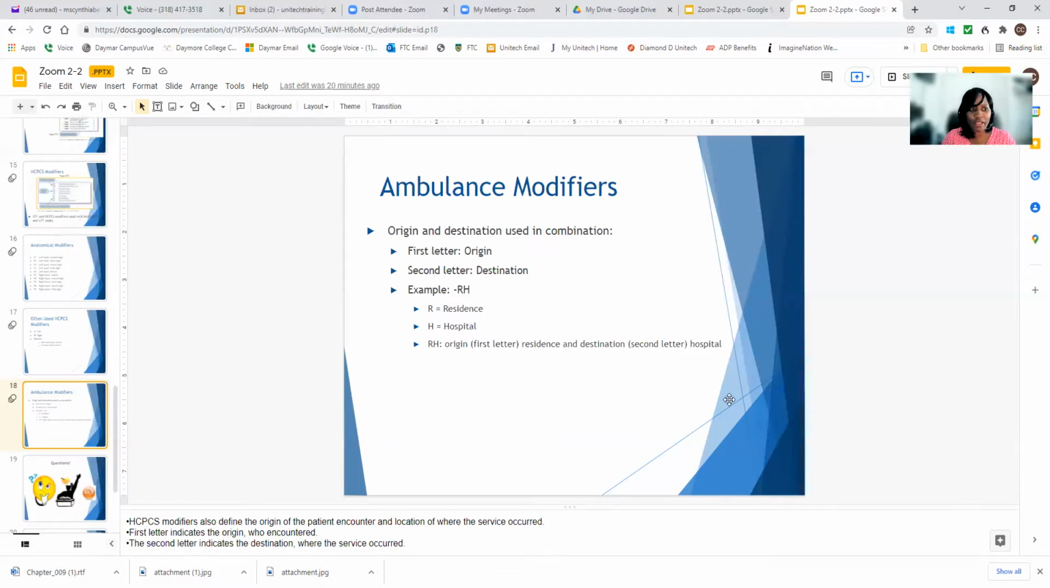What am I actually coding? Because that's going to make a difference on whether you're going to need that modifier or not. So the RH is for residence to the hospital. Now, there is a whole list of modifiers.